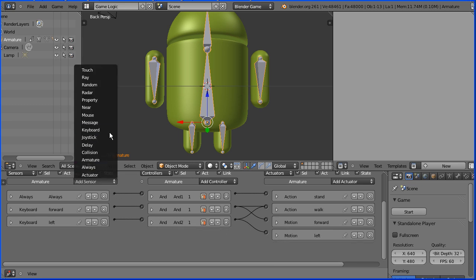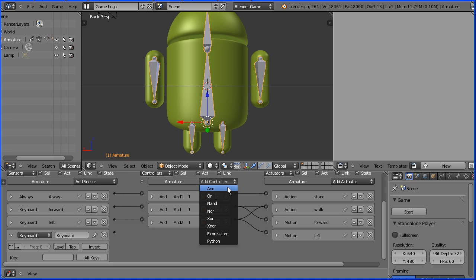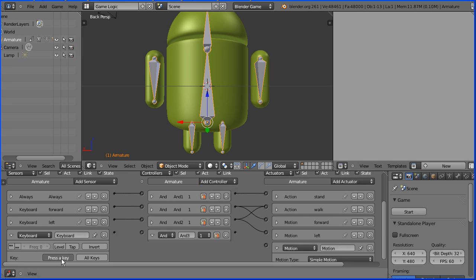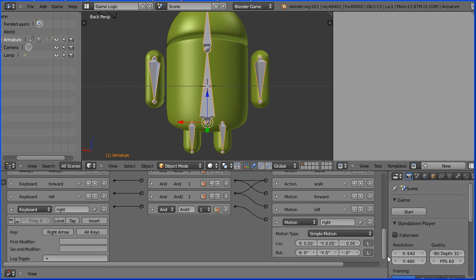To make the Android turn to the right, I need to add 3 more logic bricks. I'm going to add a keyboard sensor, an AND controller, and a motion actuator. I'm going to press the right arrow and name this logic brick right. I'm going to connect that up. And when the right arrow is pressed, the motion I want is a rotation of minus 1 degree about the Z axis.